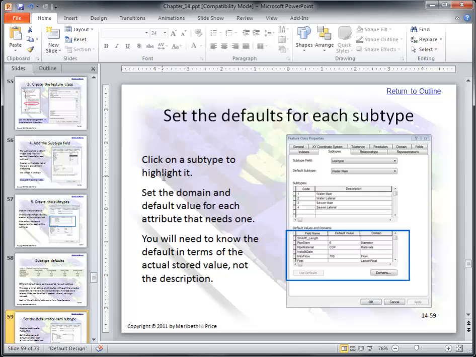Click on a subtype to highlight it. Set the domain and default value for each attribute that needs one. You will need to know the default in terms of the actual stored value, not the description.